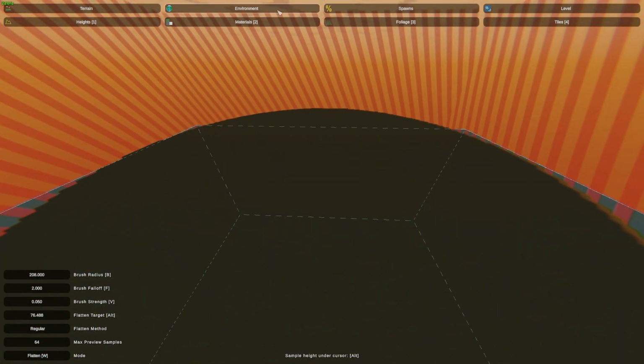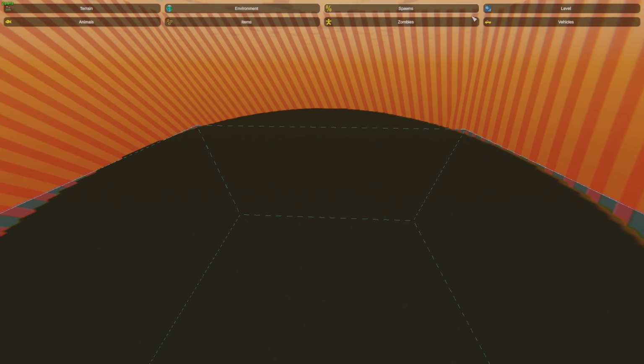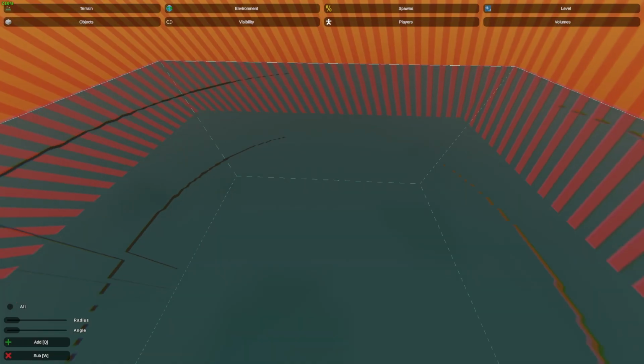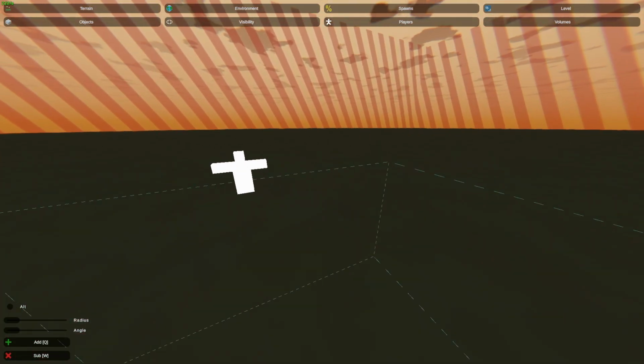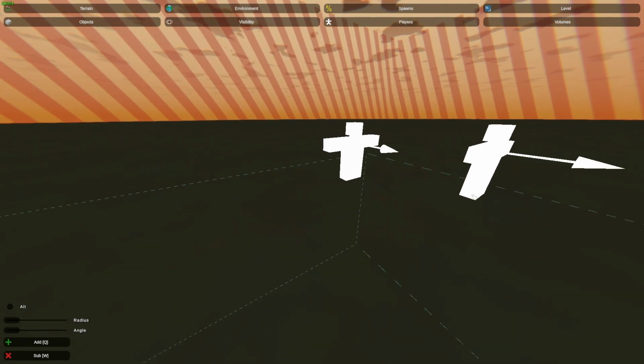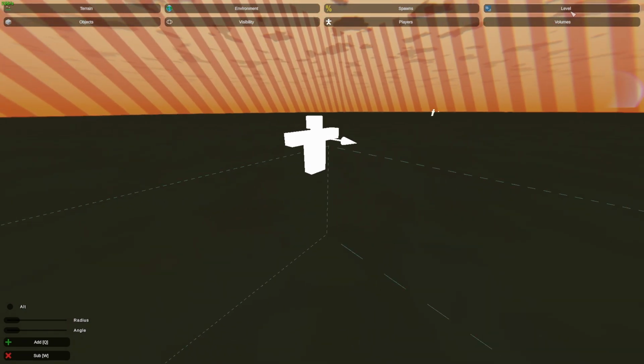Now we need to find the thing that says players. It's in the levels tab. You click players. And then if you click Q on the ground, it'll add a player spawn. First of all, I need to adjust my camera. So boom, we press Q. Now we have a player spawn.